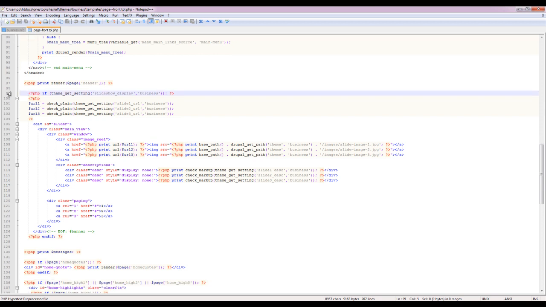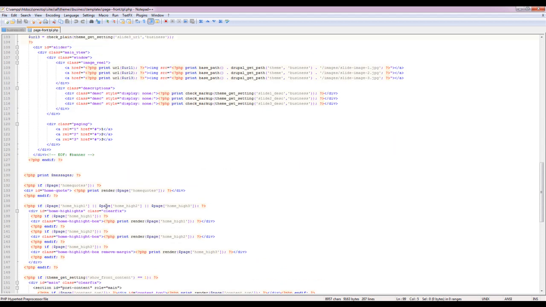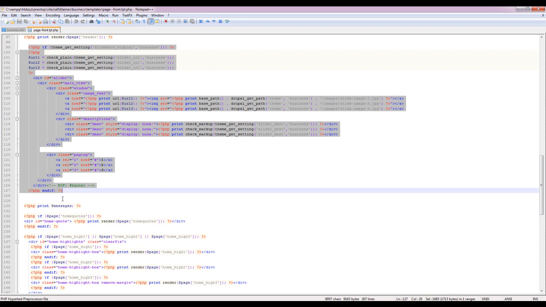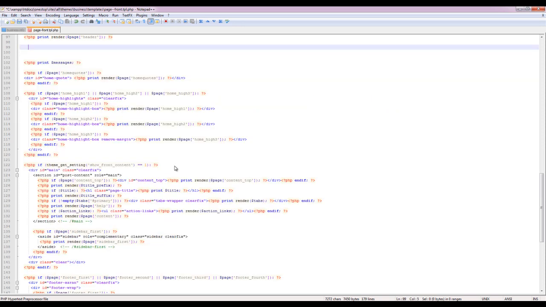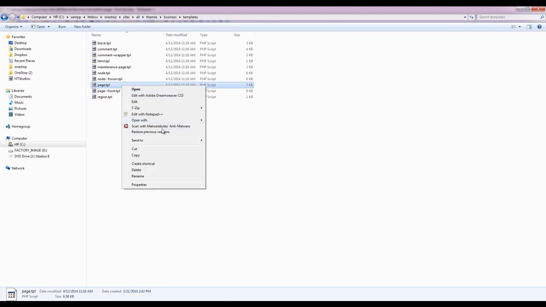comes with this if theme get slideshow, which is hooking into the default slideshow that comes with this theme. And what we're going to do is we're going to take that and we're going to come down here to this end if just above the messages here, and we're just going to delete all that. And in fact, there's a safer way to do this, and we're going to do it the other way, where we are going to open up page.tpl.